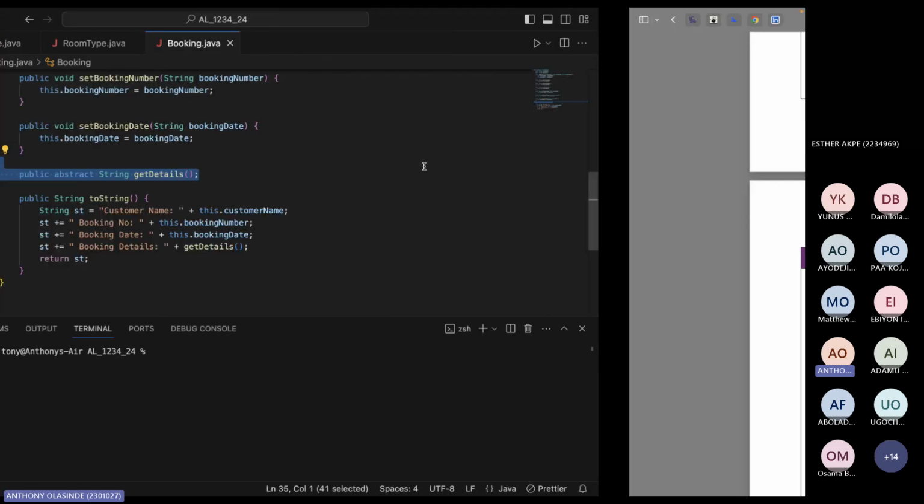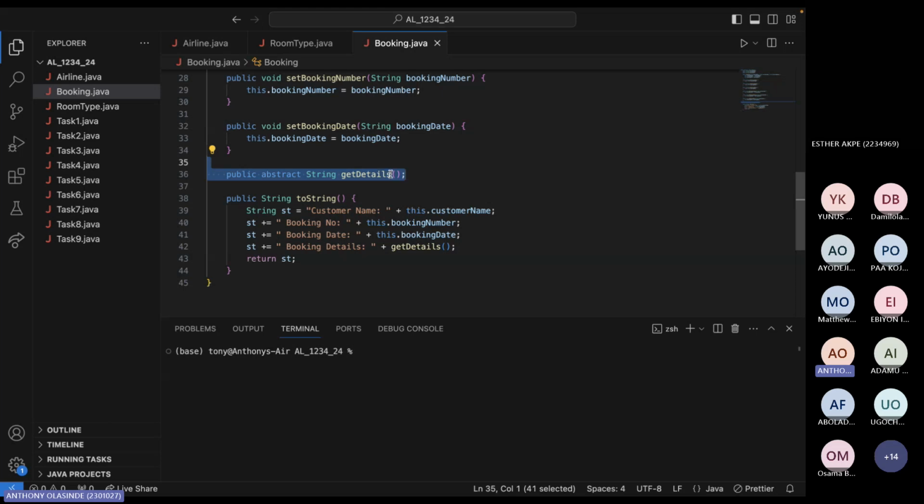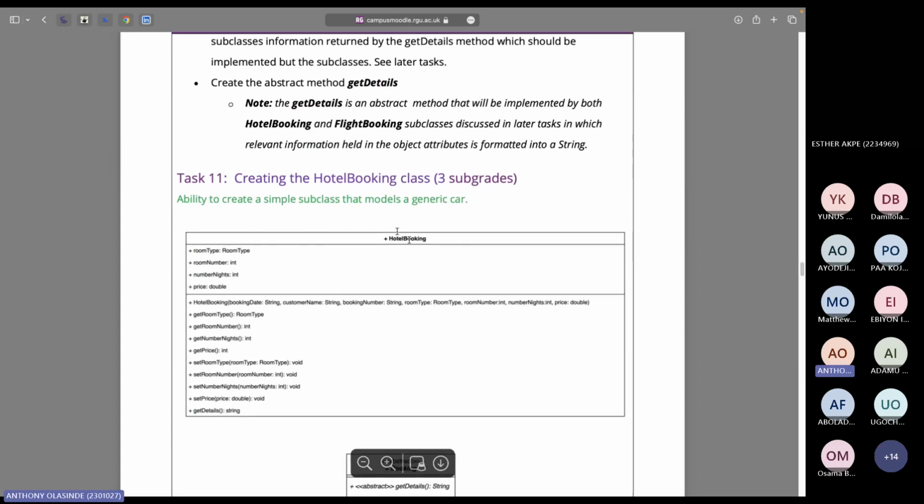Then create your abstract method getDetails. This is it, the abstract method. Note the getDetails is an abstract method that will be implemented by both hotel booking and flights booking subclasses discussed in later tasks, in which relevant information held in the object attribute is formatted into a string. So the only thing we need to do here is declare it. It won't be implemented here. So we're done with that.